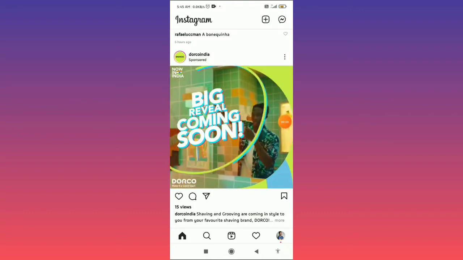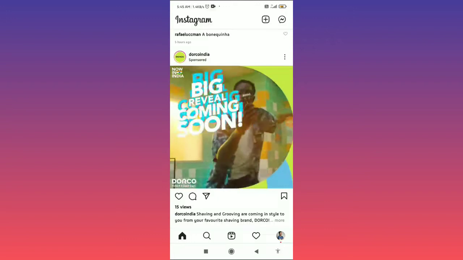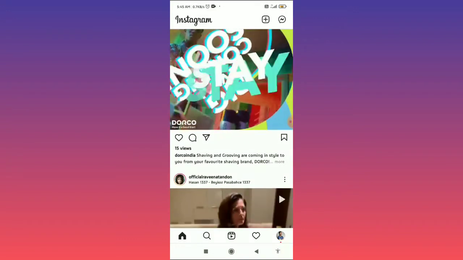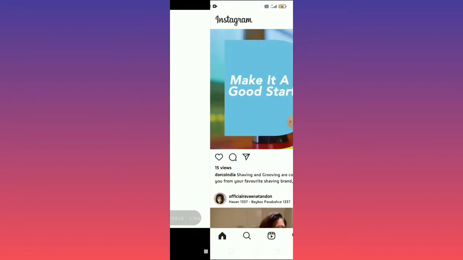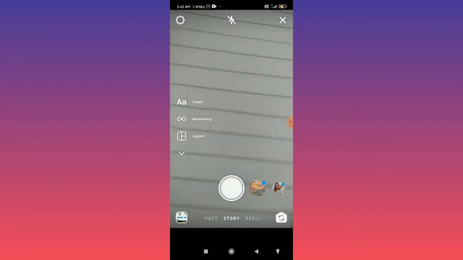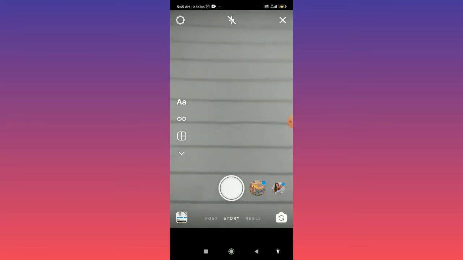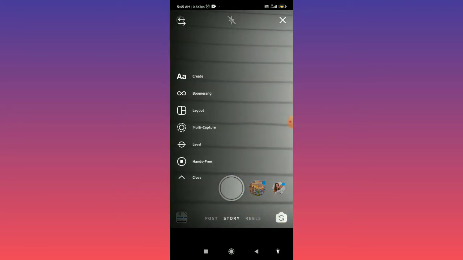In this video I'm showing you how you can use the multi-capture feature on Instagram. Firstly, open your Instagram app and then click on the plus icon in the top right corner, and here you can go to your stories tab like this. And here you can see the side menu on the left side. Click on the side menu, and here you can find the multi-capture option in the middle.